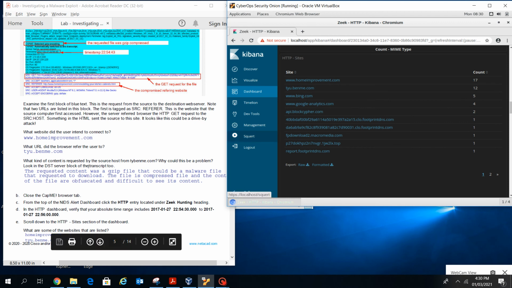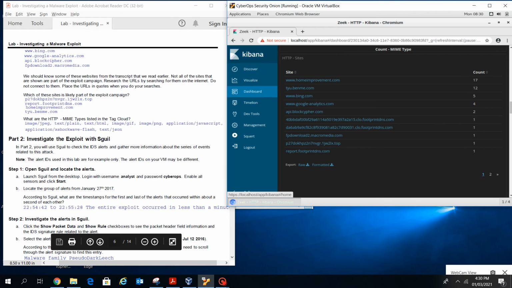So what are some of the websites listed here? One of them, home improvement, tyu.bnme.com, Bing, and many more here. Rock Cipher, Google Analytics, report.footprint, and many more. Okay. Then you should know some of these websites from the transcript that we read earlier. Yes, we found it. Not all of these sites that are shown are part of the exploit campaign.